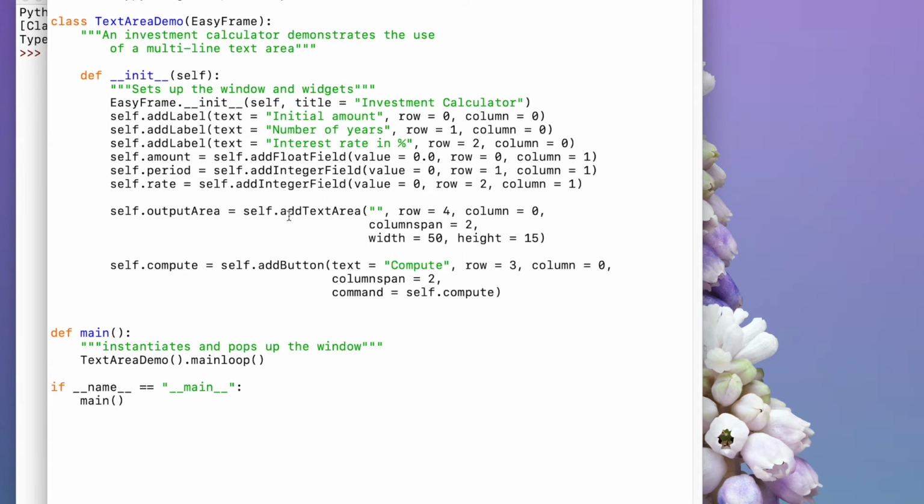We are adding a text area. To add a text area, it's very similar to all the other widgets that we've added. The code is add text area. We're giving it a default text value of empty. We are setting its rows to 4 and columns to 0. Its column span will go across 2 columns, its width, and its height. Then we have a compute button that when this button is pressed, it will run the soon-to-be created method compute.